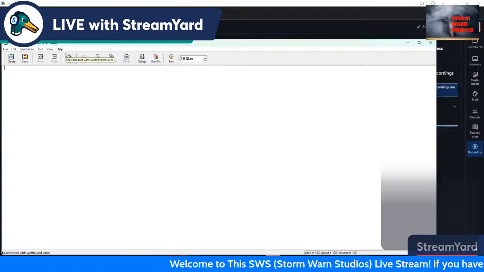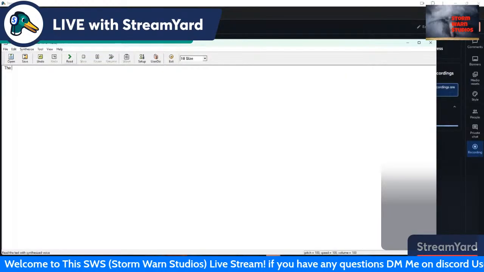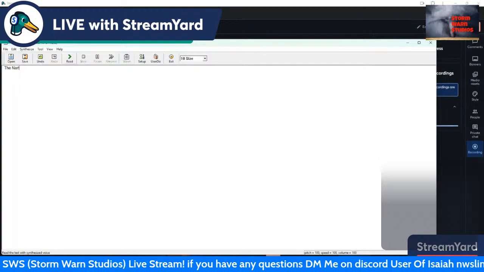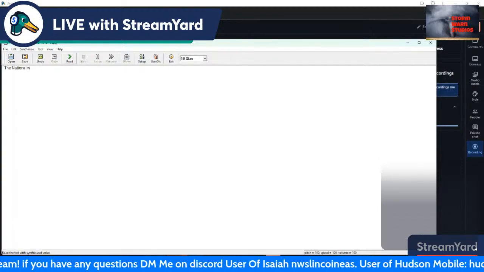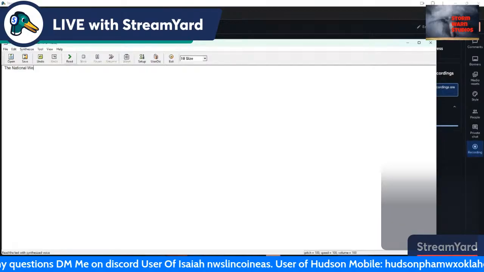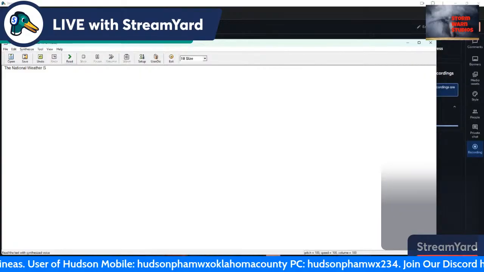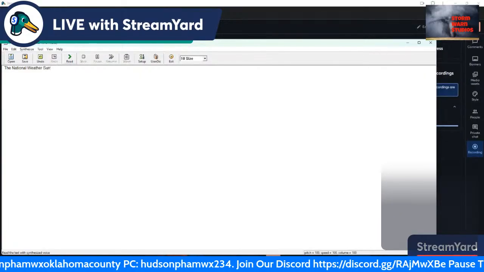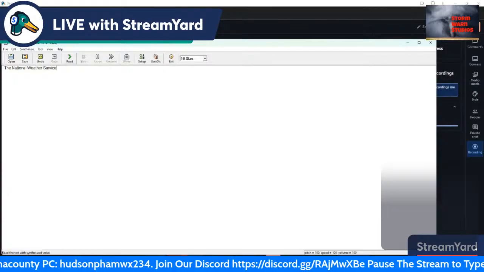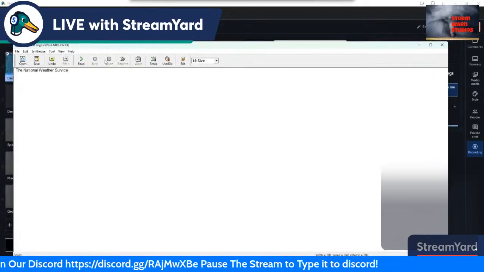But now here's the ones that you actually will be kind of important. So if you type something, the National Weather Service. Now you want to click this button that says read here.